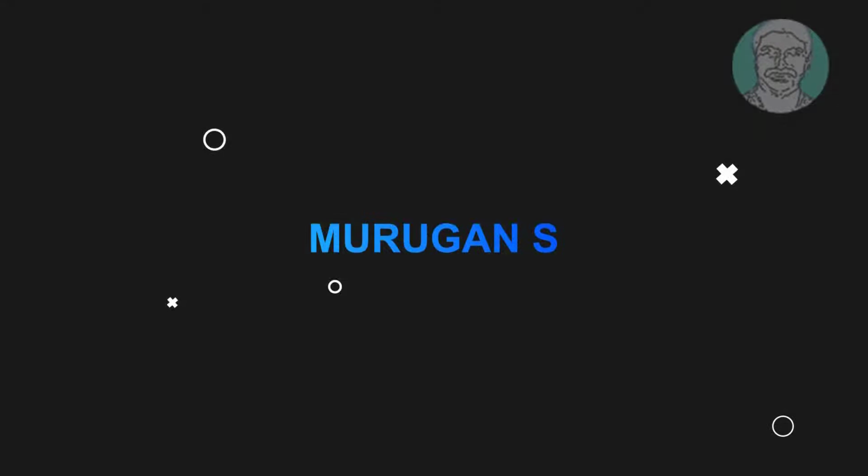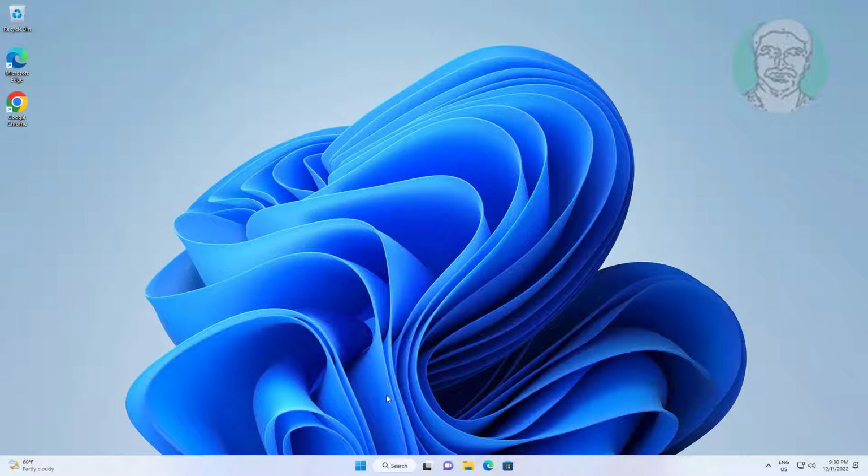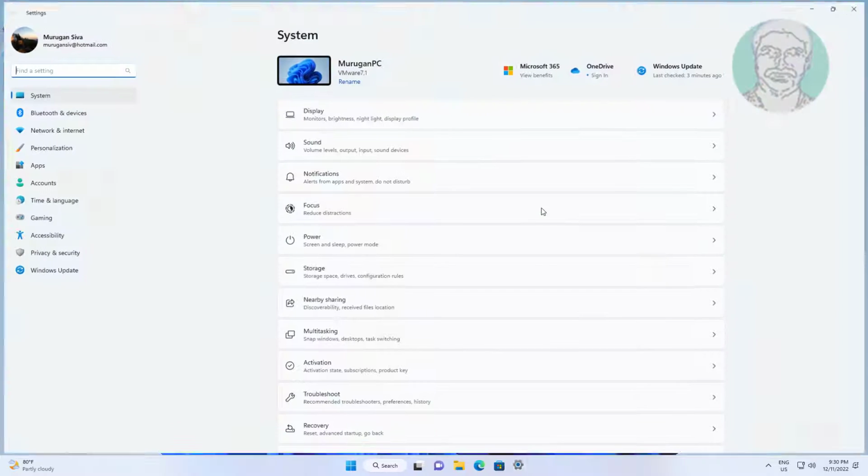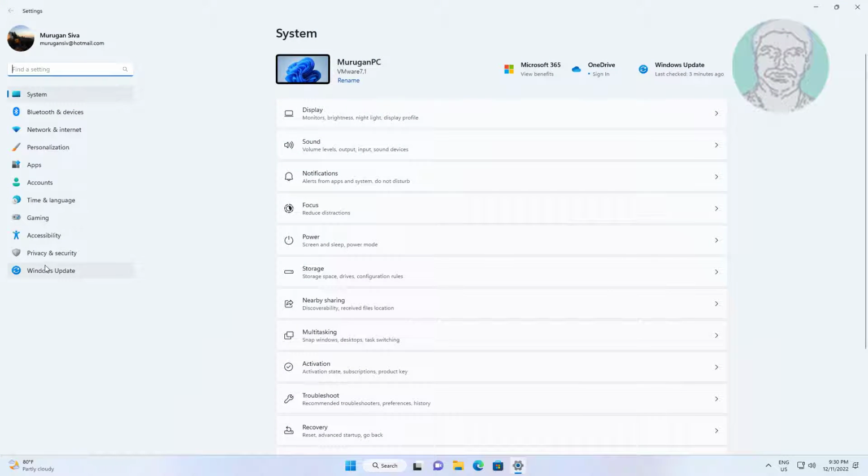This video tutorial describes Realtek microphone not working in Windows 11 fix. First method is click start, settings, click Windows update.